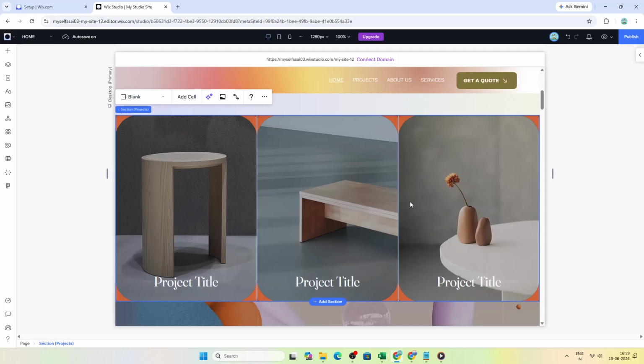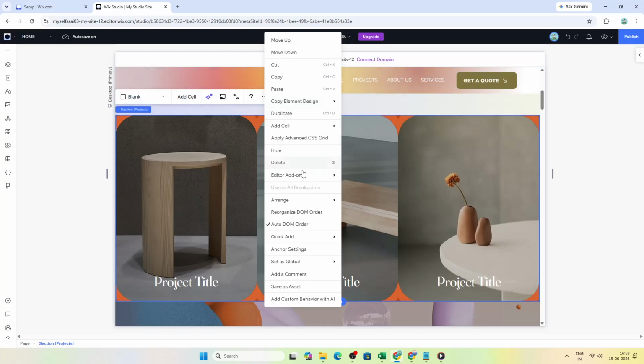pages. Once your section is ready, click directly on it to highlight and select it. You want to be sure the section itself is selected, not just an individual element inside it. After the section is selected, look for the contextual toolbar and click the More Actions icon shown as the 3 dots. From that menu, choose Set as Global, then click Sections.